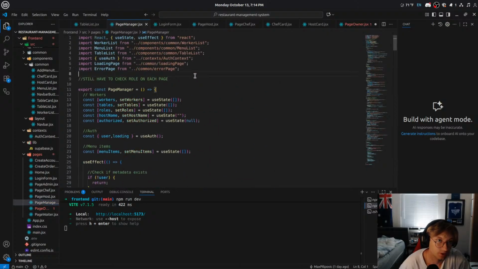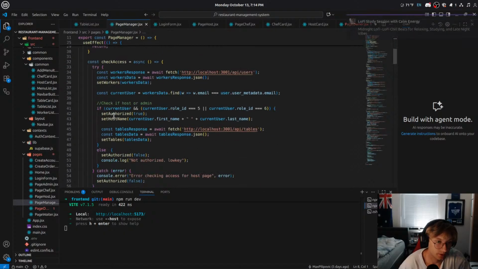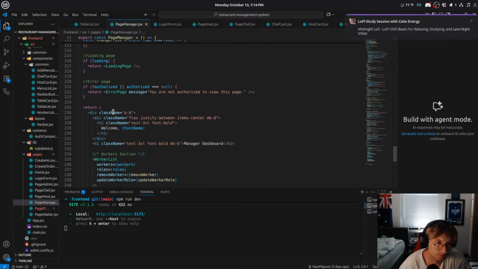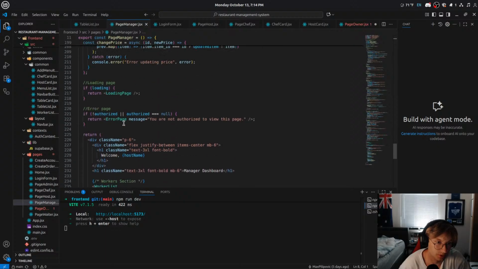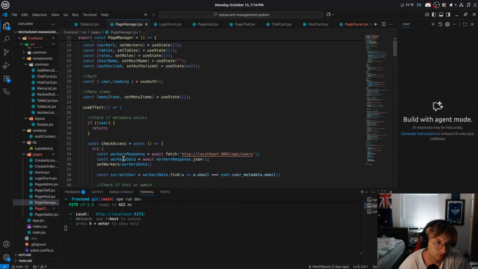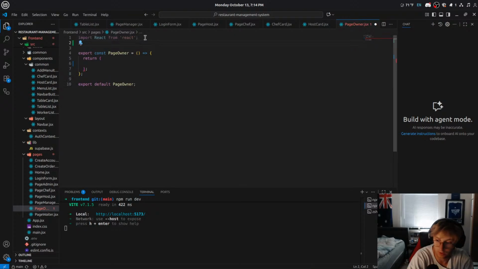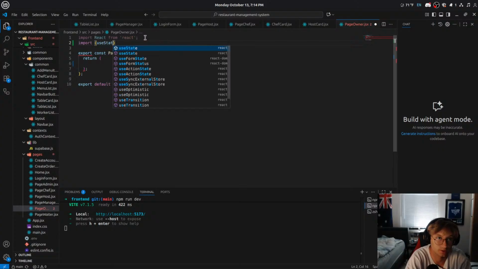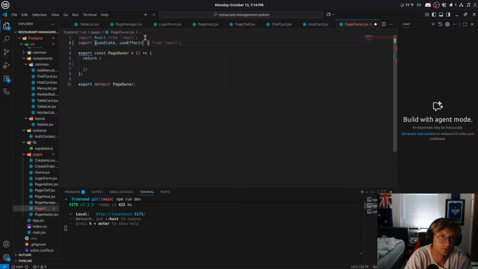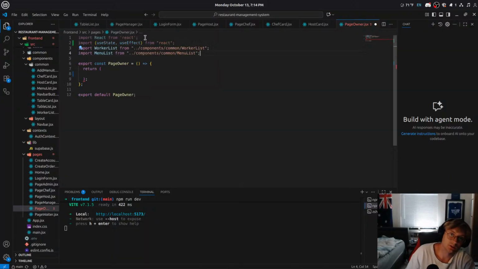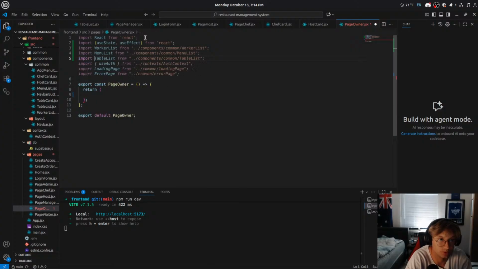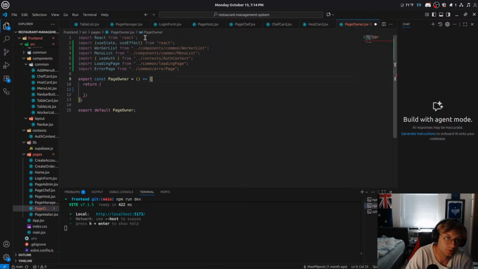So what do we got here? Looks like what we need here is, let's grab some of this stuff over here. So let's import useState, right? useEffect. Yeah, fine. Let's just use these. Let's import useAuth, the loading page and the error page. Let's do that. Let's get rid of that.